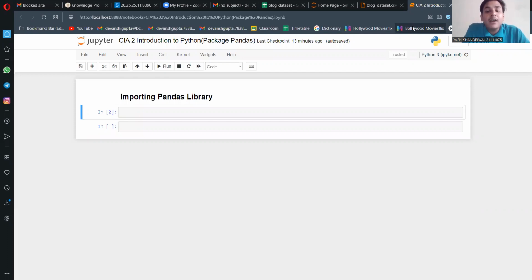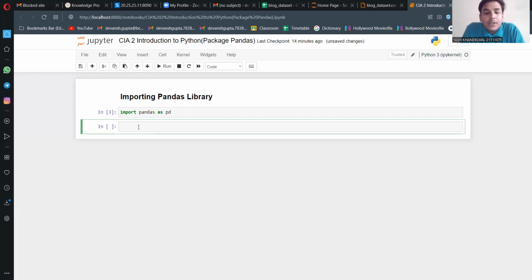So the first step after installing Pandas on our system is to import the library. This module is generally imported as import pandas as pd. Then we will run this code. Now we will be reading a file from this system to work on it.